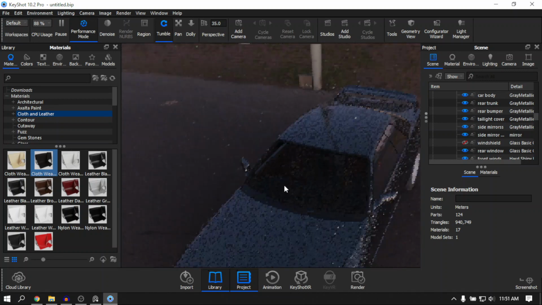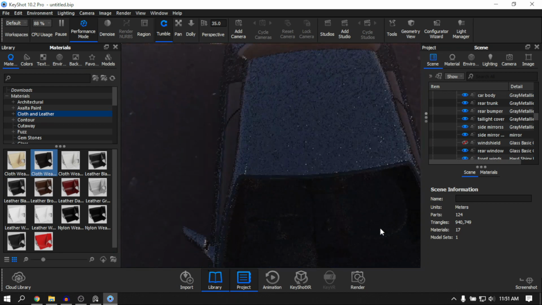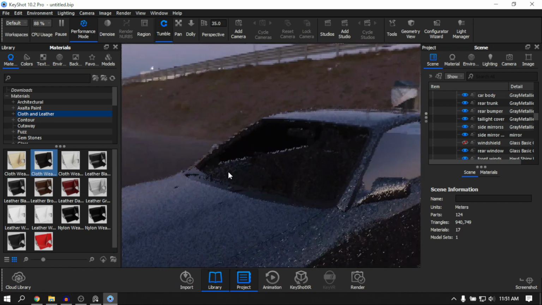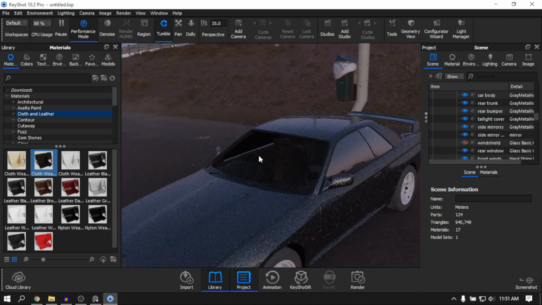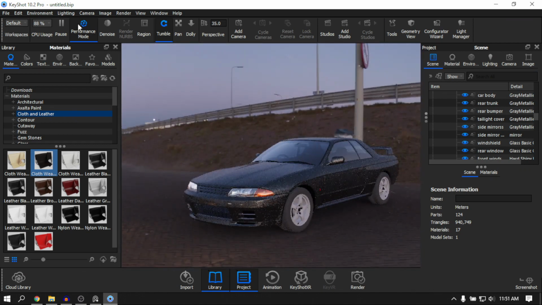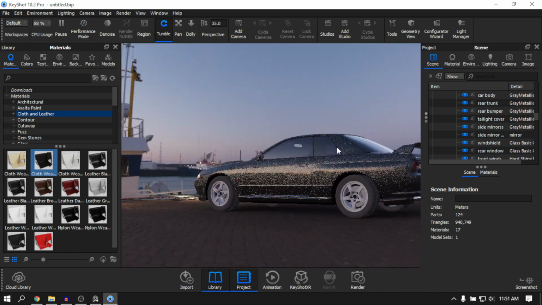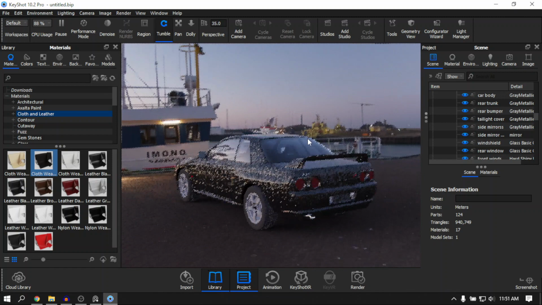So if you're doing an interior shot, then you can obviously spend more time working on the materials, right? So right click, show all parts, and now we can turn off performance mode, right? So now that our interior has been textured, we can turn performance mode off.